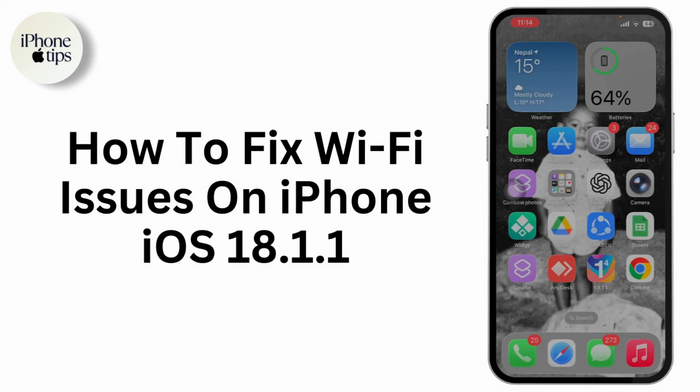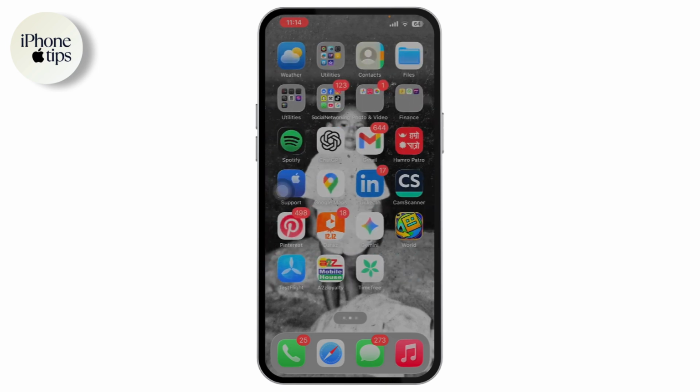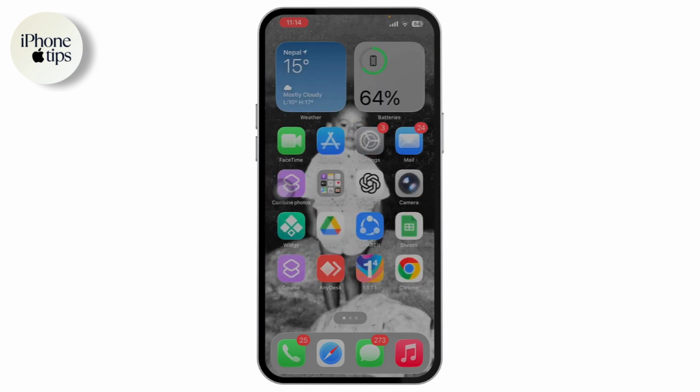How to fix Wi-Fi issues on iPhone iOS 18.1.1. So if you've recently updated your iPhone to iOS 18.1.1 and are experiencing Wi-Fi issues, then don't worry, you're not alone. The first thing you should try is restarting your iPhone. Once your iPhone restarts, check if your Wi-Fi is working properly.